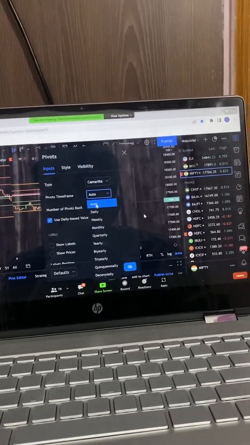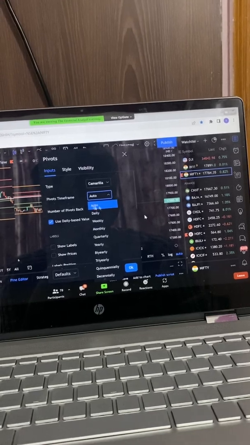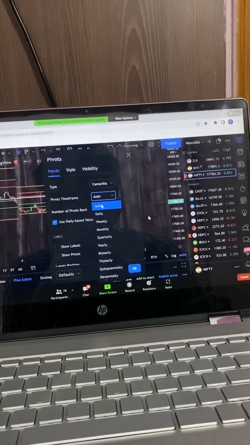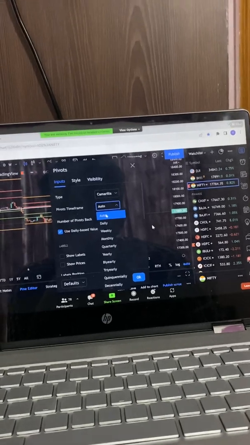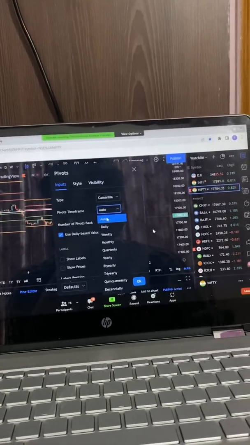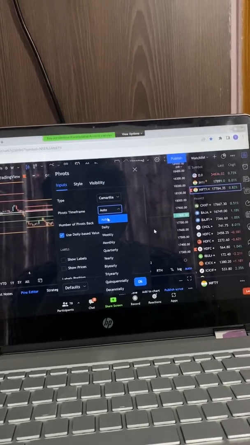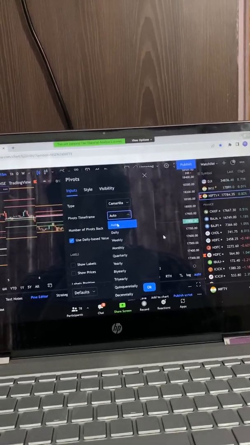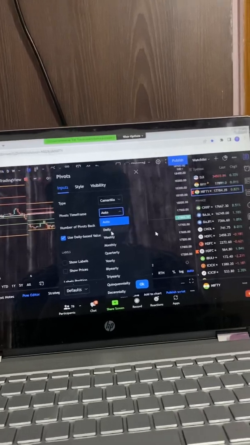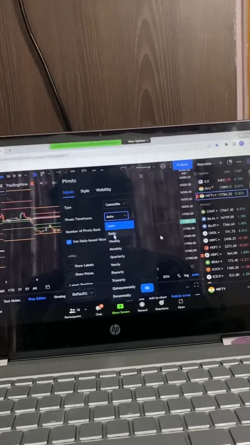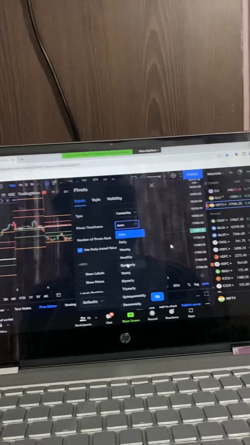Here the pivot time frame, keep it auto. Okay, so that automatically the pivot levels will change according to the time frame, which I've just taught, right? On 15 minutes you'll get daily, on greater than that you'll get weekly pivots, on daily you'll get monthly, like that. Otherwise you'll have to switch it individually. Okay, that becomes more hectic.